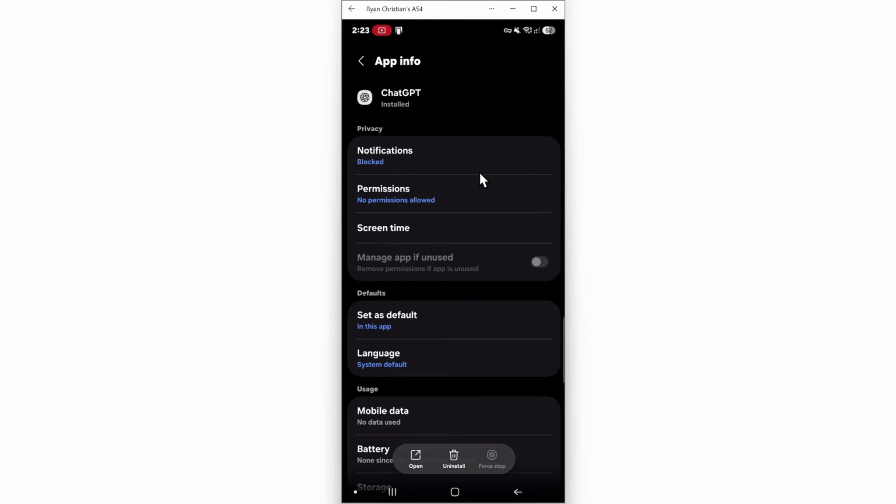If you're using iOS, wait a moment. I'm going to go ahead and show you. I'm going to go ahead and teach you how to do that as well.